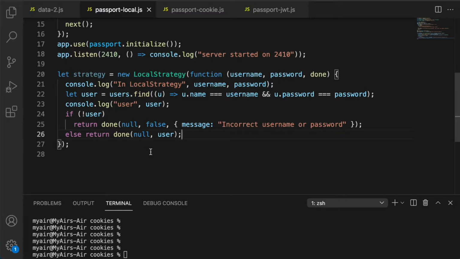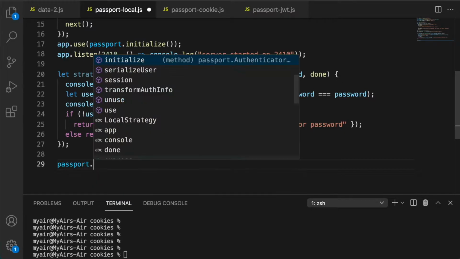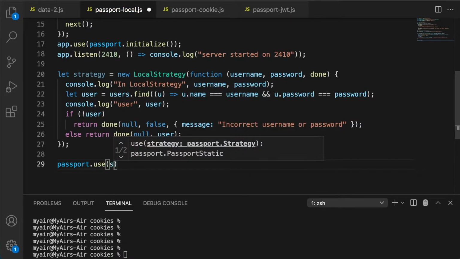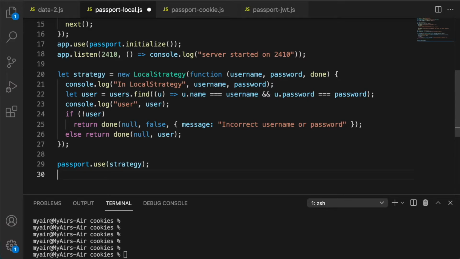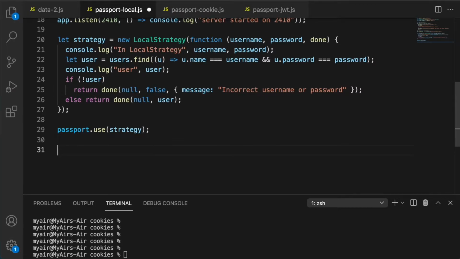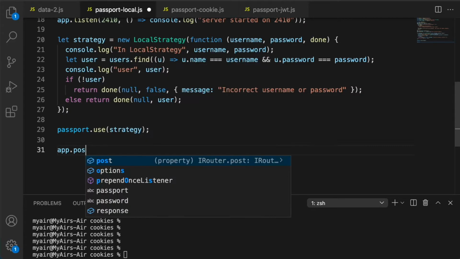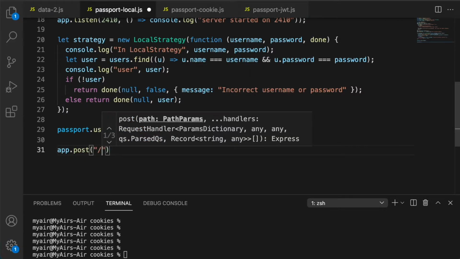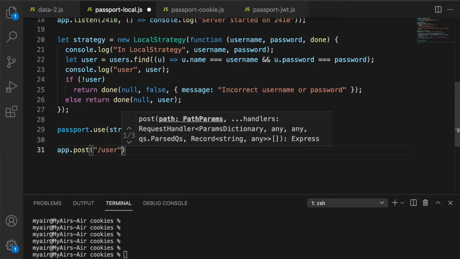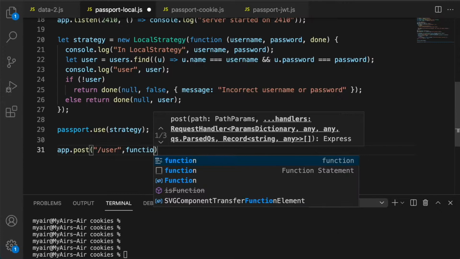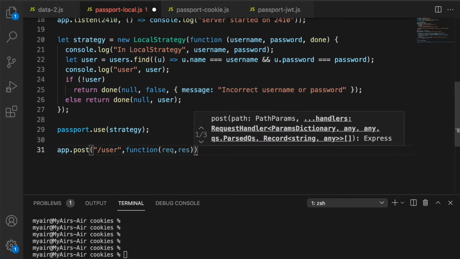Once we have defined the strategy, we will configure the strategy in Passport. So passport.use strategy. We have configured our strategy. What we are saying is that for any GET requests, this is the strategy Passport is going to use. Now we need to define our route. So app.post /user, function request, response.